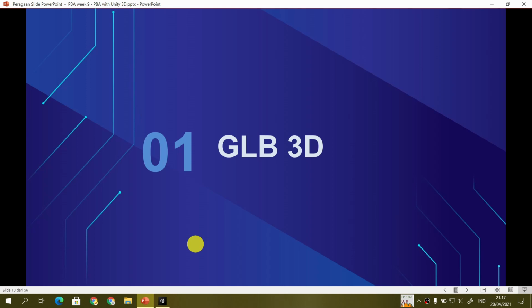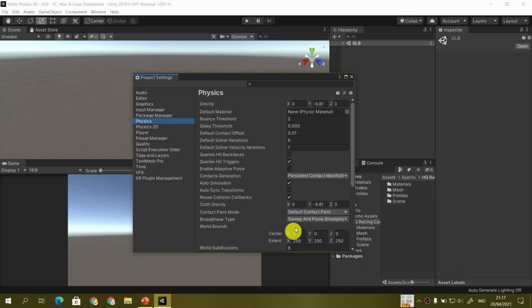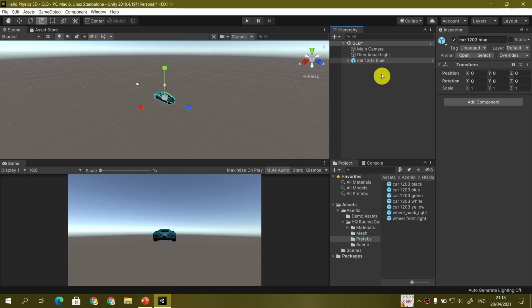Okay, let's try to simulate the car in the 3D world now. Let's open the car folder and find the prefab. I have opened my HQ racing car number 1203. Now I have my prefabs here, and you may select any color you want: car 1203 black, blue, green, white, or yellow. Let me choose blue, and then just drag it over here. I will change the tool into the move tool here.